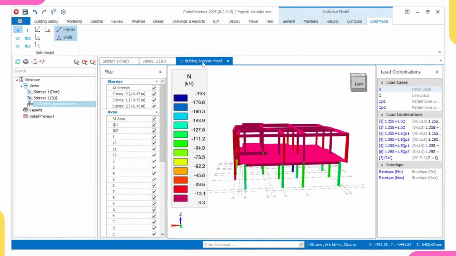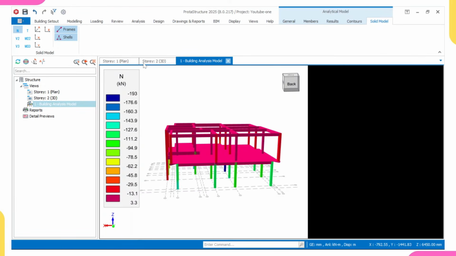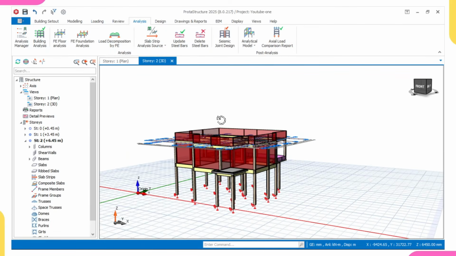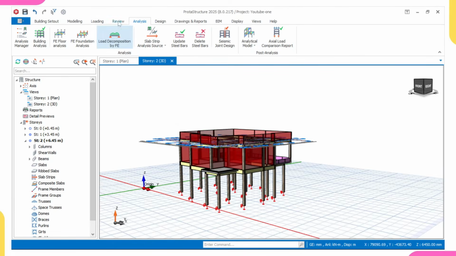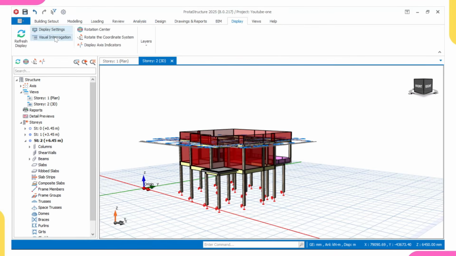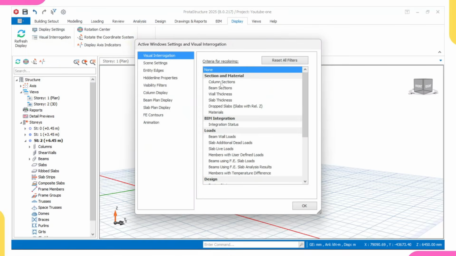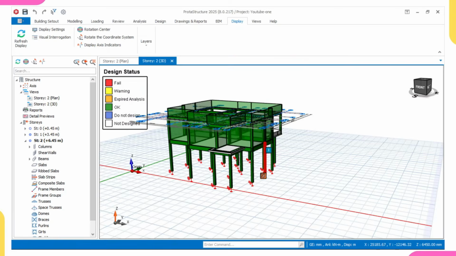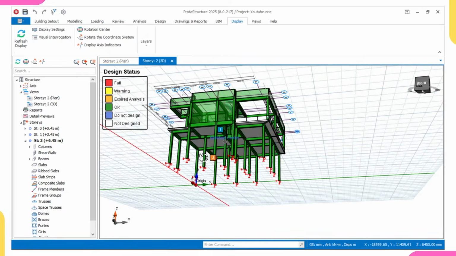So let's go back. I can just come here and delete this building analysis model since we have checked it. Let's wait for it to go. It will bring us back to our model. Then we'll come to design status. Let's go and check our design status to know what we are having. I'll click on visual interrogation, then scroll down to design status. I'll then click on OK. If you can see now, we did a nice job.